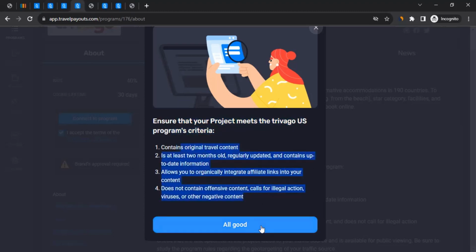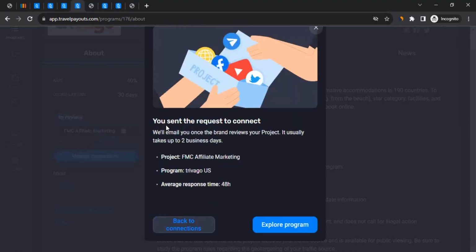It's just written in here. And once we have read it all and we think that's the case with our online presence, we can simply click on all good. So in your case, when you click on all good, you will receive this confirmation. You send the request to connect, and it's going to say that it will take around 2 business days for them to review and give the confirmation.